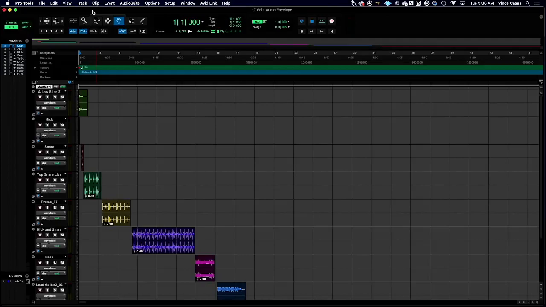Welcome to the immersion project for the audio envelope section. One of the things we're going to be talking about today is just focusing on what the audio envelope is and kind of taking a look at how it's different from one source to another.